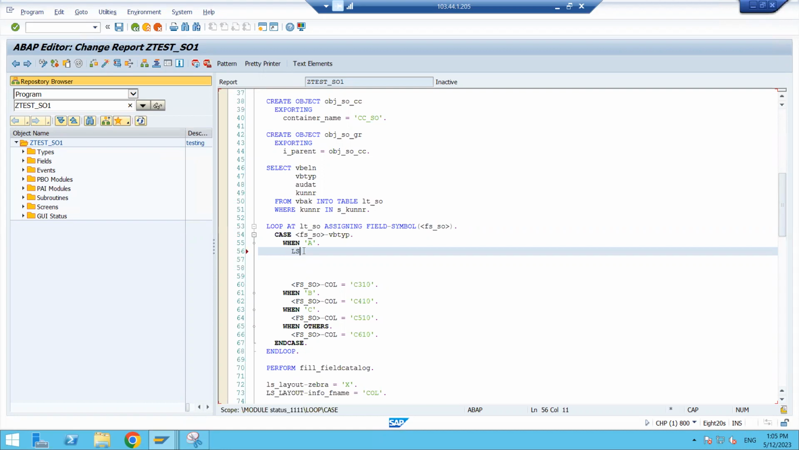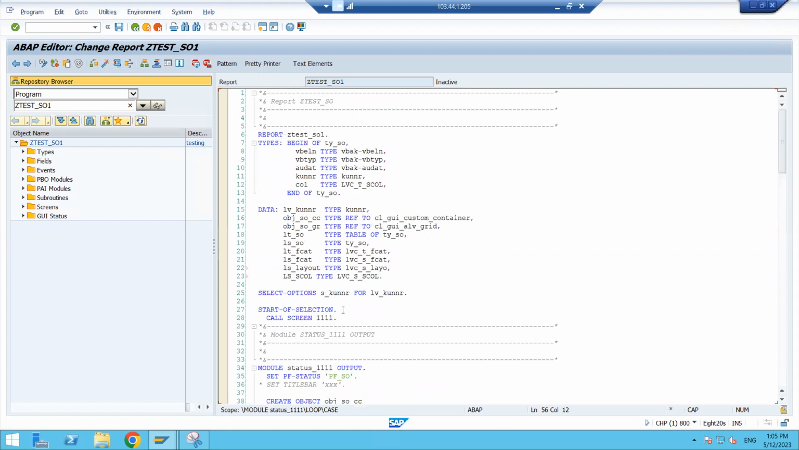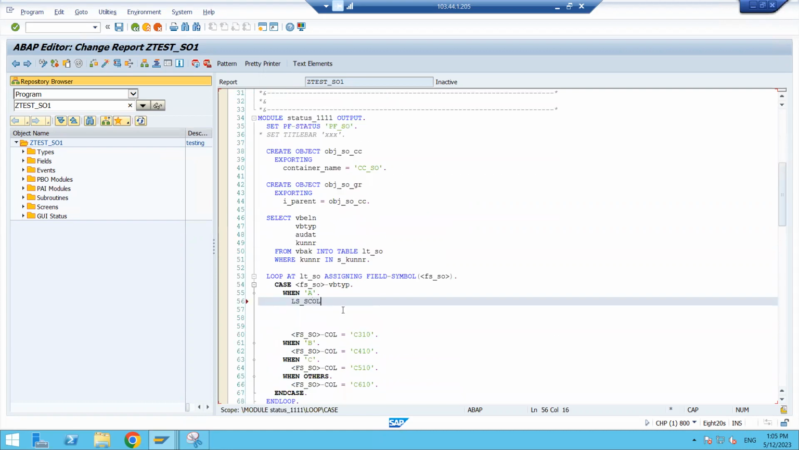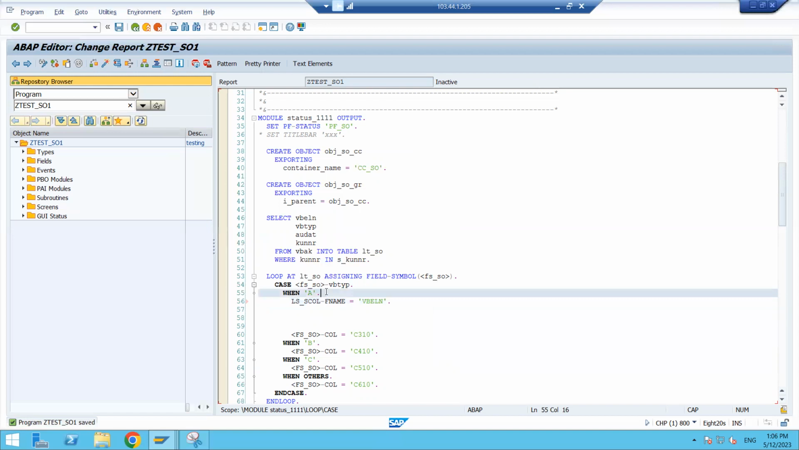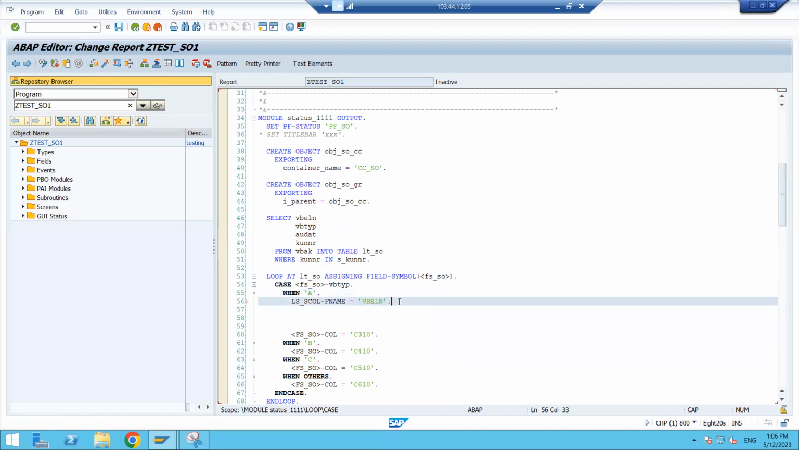So ls, what is the work area name? SCOL. Okay, LS_SCOL hyphen. What is the field name? The field name is FNAME, I think. Okay, FNAME. The field name is VBELN. So what am I applying? If the document type is A, then the color should apply to the field name VBELN only, not for all fields. Only for the single field VBELN will it apply.